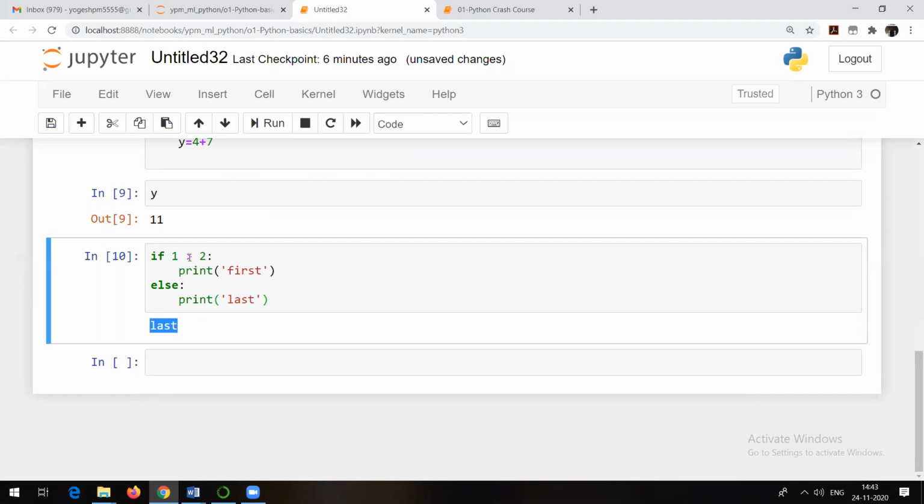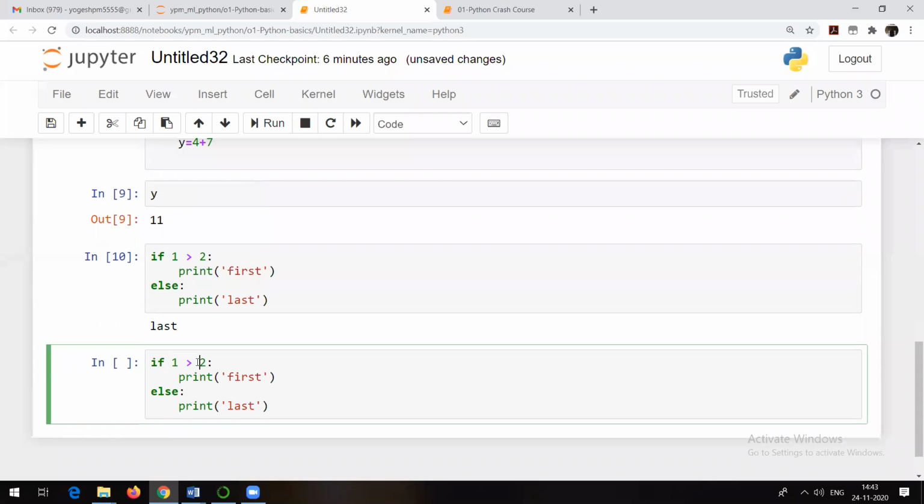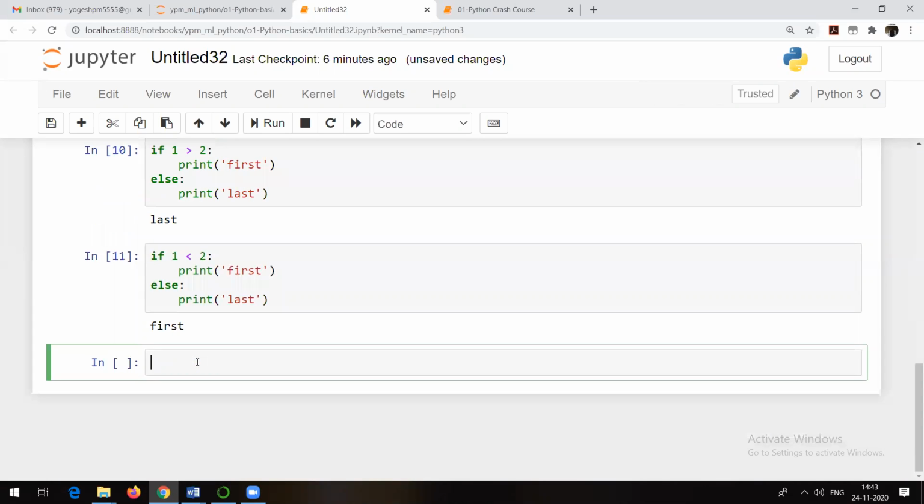So if it would have been true, for example, if I go here and try to write the same thing, if it would have been true, obviously in this case the output is going to be first because that is true.